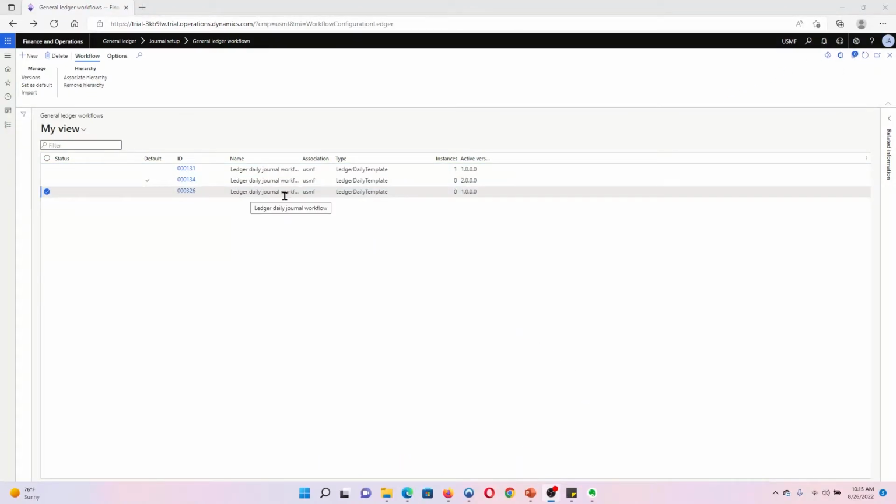Now we could have given it a name. You can call it write-off workflow, so it's more descriptive. But this is fine too. This will work.